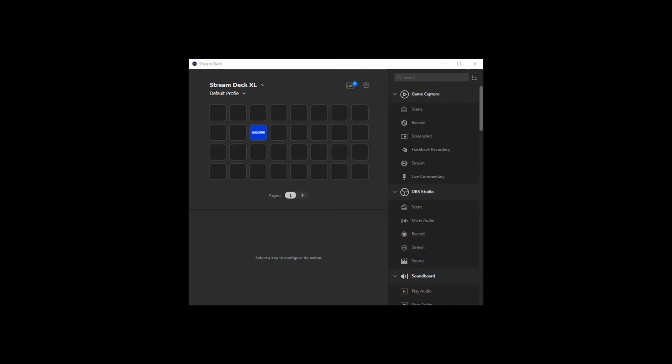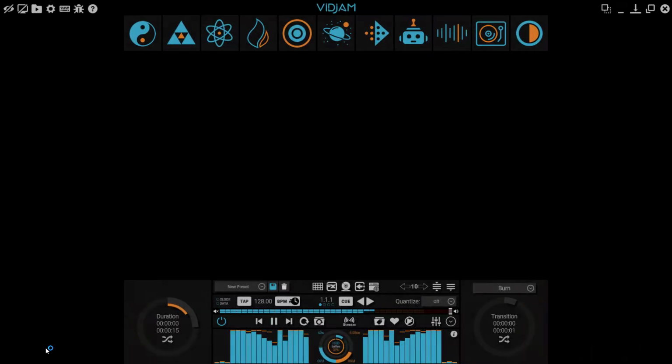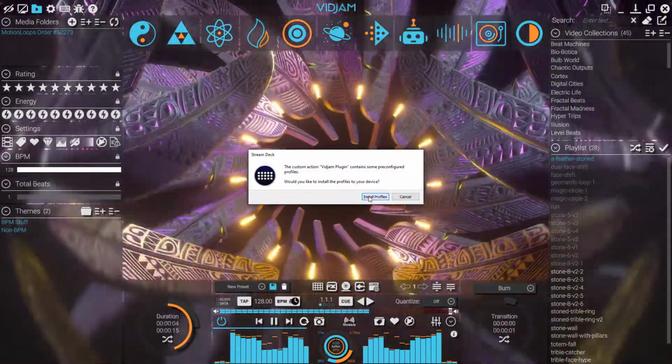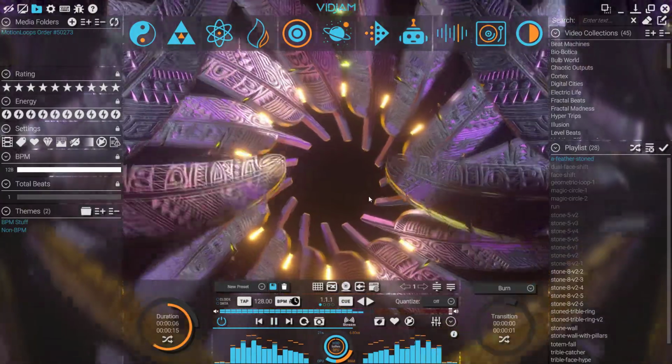Simply make sure the Streamdeck app is running in the background before you run the latest version of Vidjam. Vidjam will automatically install its Streamdeck plugin. Hit yes when the Streamdeck app prompts you to install the new Vidjam profiles. This only has to be done once. After that, Vidjam will automatically launch the Streamdeck app if it isn't running.